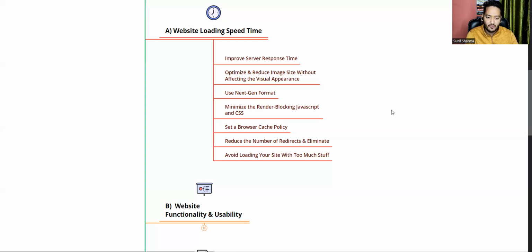So you need to use next-generation image formats. If you've seen many websites, they have lots of images, but they load like a rocket, in less than 1 or 2 seconds. Next, minimize render-blocking JavaScript and CSS. This is the part which is done by your developer team.